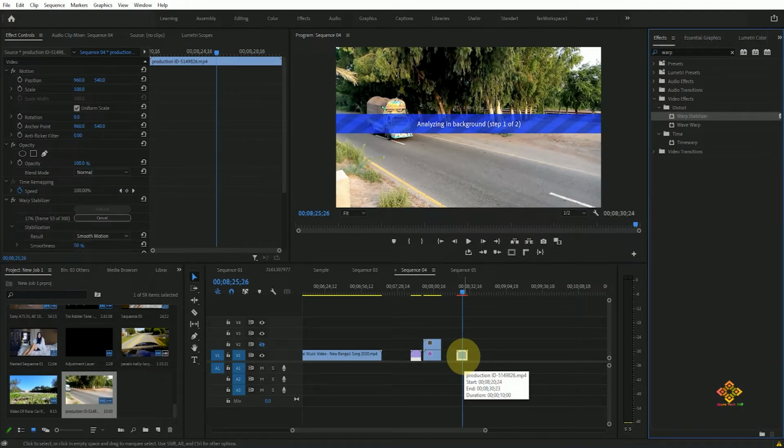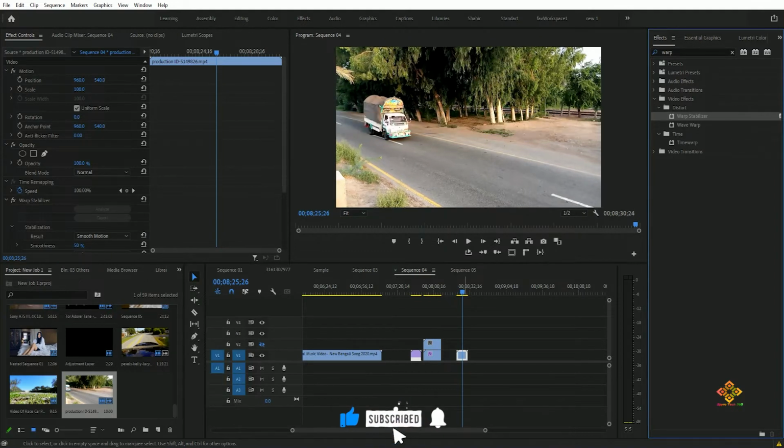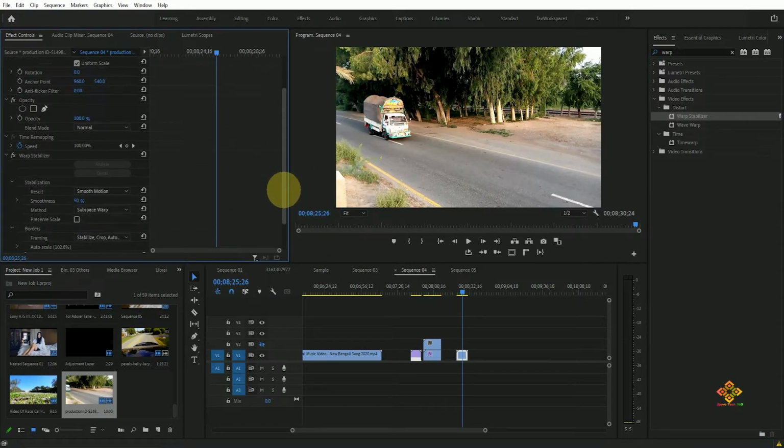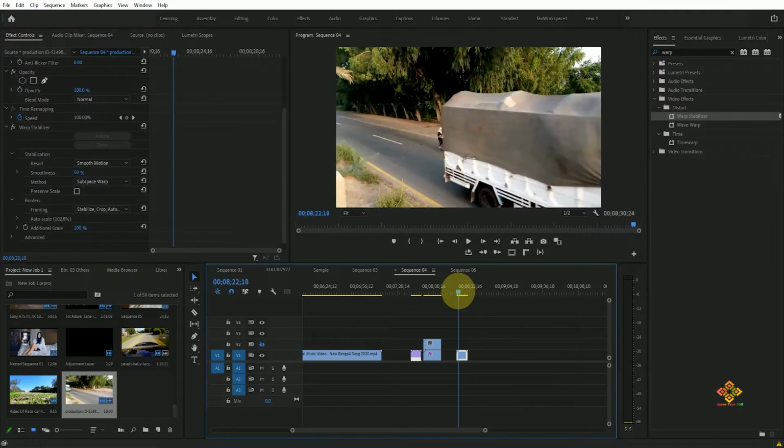You can clearly see that the video is analyzing after applying the Warp Stabilizer effect from the Effects panel, and it requires some time to analyze the video. After analyzing the video, we can see how much the video has been stabilized.